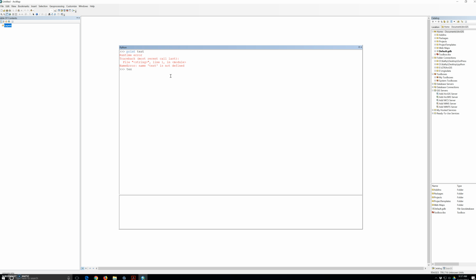So text equals GIS, and then you print GIS. Oh, print text. There, it's still GIS. If you clear everything, you just say print text. There, and then it's still saved.